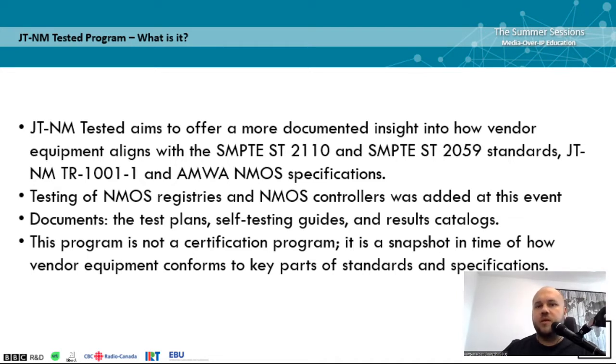We introduced the testing of the NMOS specifications in the second edition of the JTNM tested, but this time we've expanded it even more to cover the NMOS registries and NMOS broadcast controllers. We're producing a large number of supporting documents. We'll talk about that, and I must remind you once again that this is not a certification program. It's a snapshot in time into how the vendor equipment conforms with the given software version, with the given hardware version. So if you hear marketing people talking about being certified by JTNM, take it with a pinch of salt, because that's not what we've been doing.